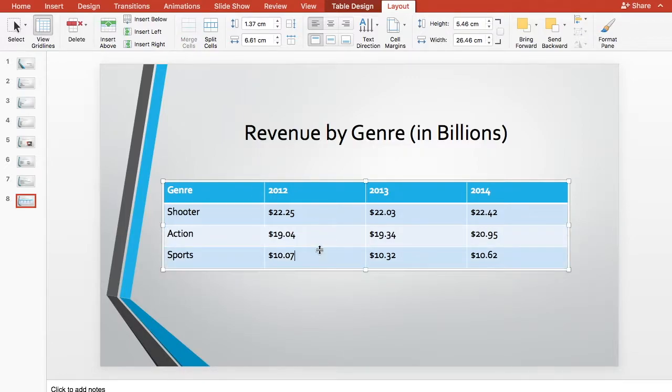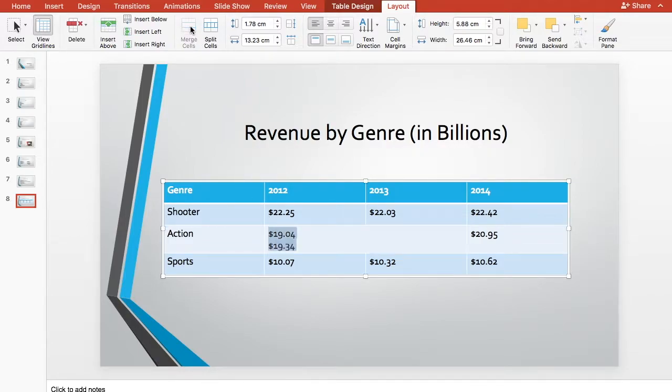Also, if for whatever reason you want to merge two boxes in a table together, like these two boxes right here, as you can see, they're split. What you want to do is highlight these, and there's an option at the top called Merge Cells. You just want to click that and these cells merge together.